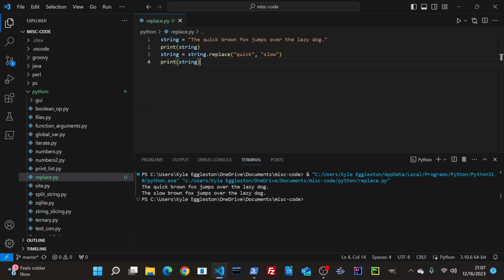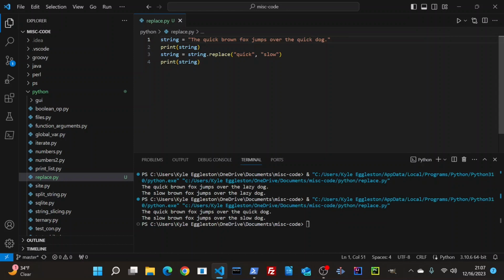So here we have our first sentence, the quick brown fox jumps over the lazy dog, and the slow brown fox jumps over the lazy dog. Now, let's say we'll replace both occurrences. It sure does, look at that. The slow brown fox jumps over the slow dog.